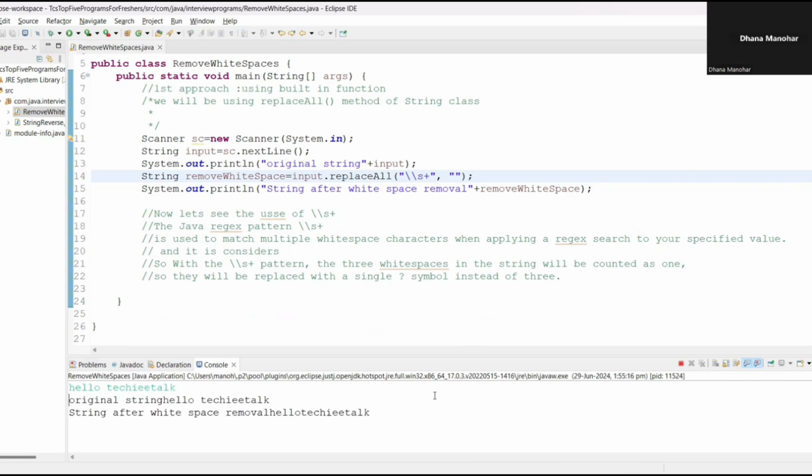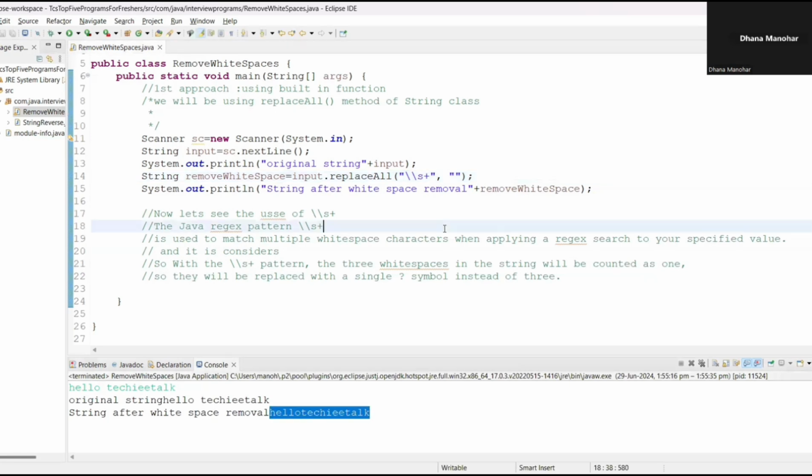If you see in this input I have a space, so in the output you see the space has been removed. Hope you understood. If you have any questions, just let me know in the comment section. I can clear your doubts.